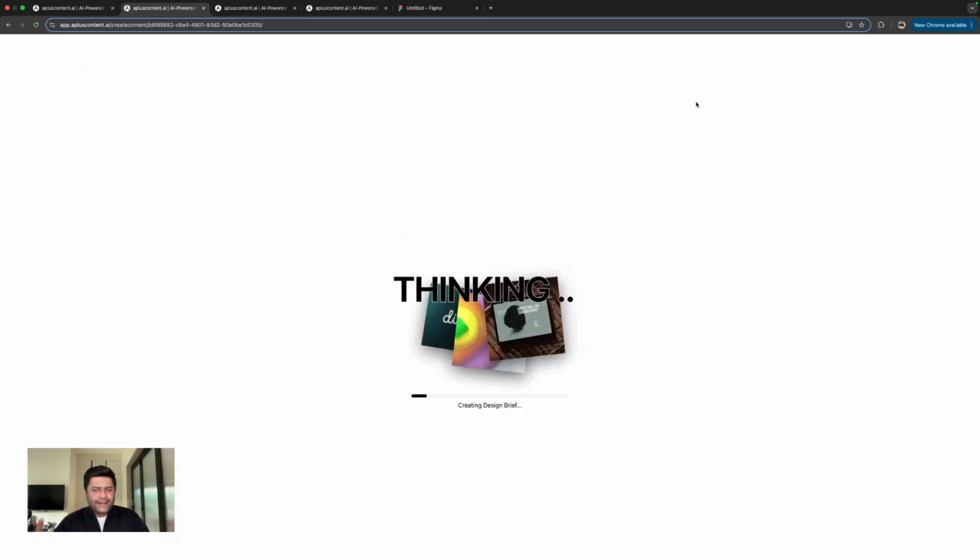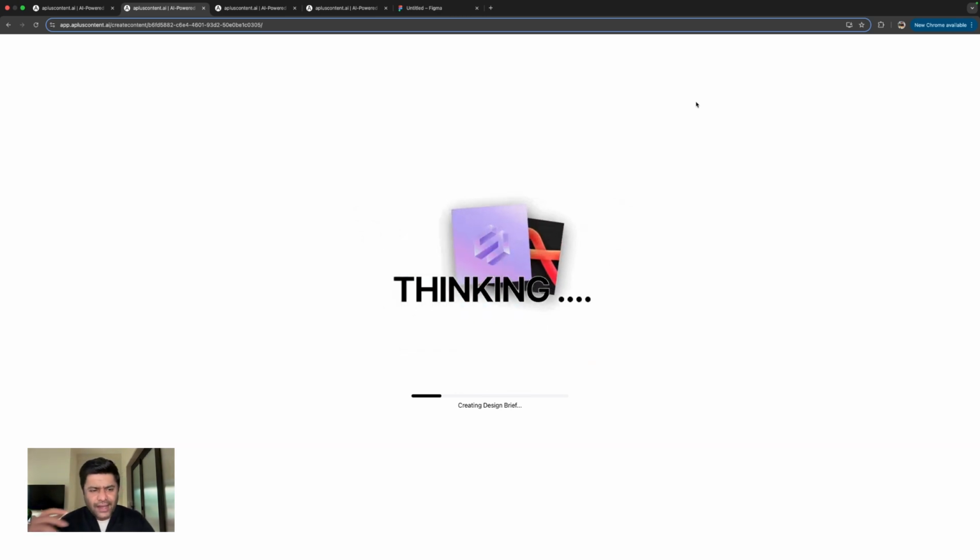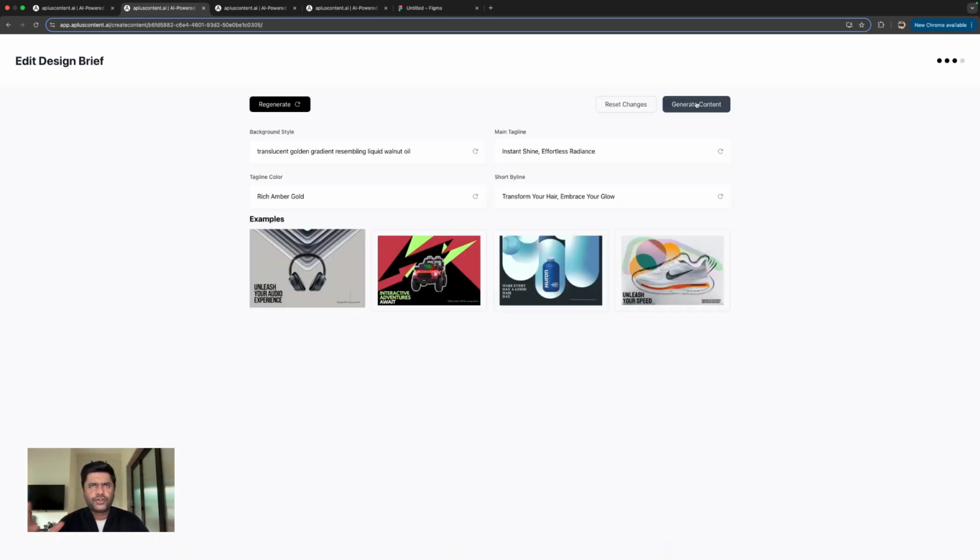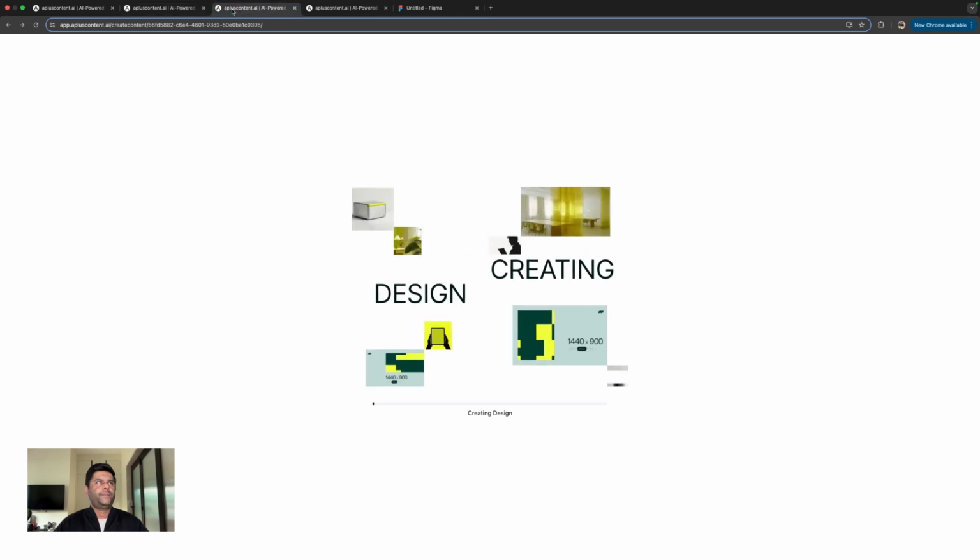Then going ahead and generating a brief. Now, this is where the AI is going to think about what our composition should be. So it selected a background style which is a translucent golden gradient resembling liquid walnut oil. It's going to be a layered design with this in mind. And then it's also selected a tagline: instant shine, effortless radiance, rich amber gold as the color, as we're sticking to the theme overall, and transform your hair, embrace the glow. And we'll have the product positioned in the center. I'm going to go ahead and generate content.